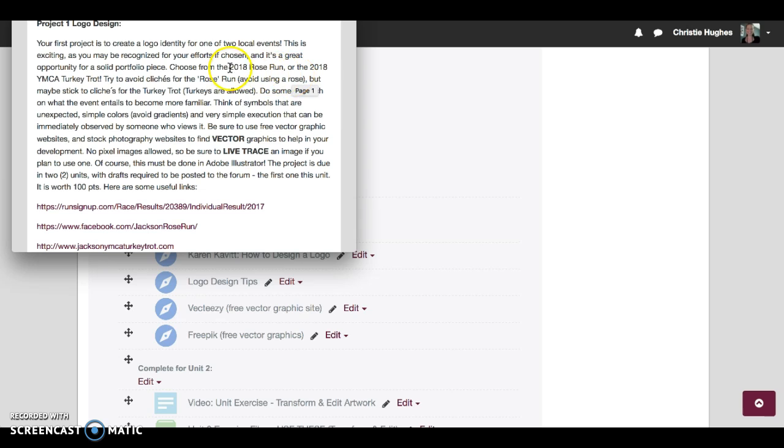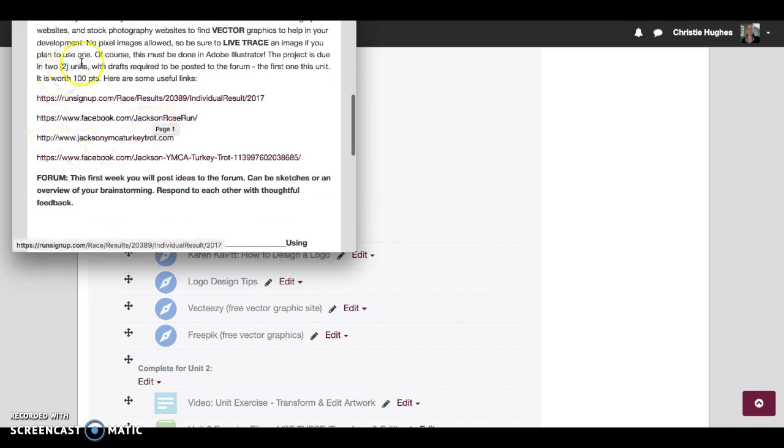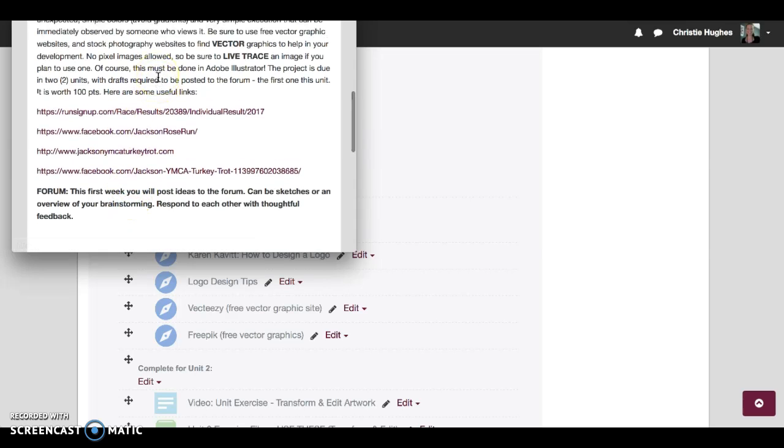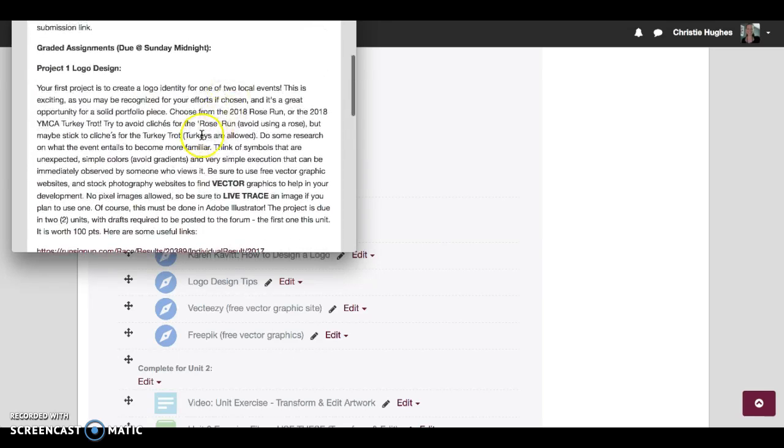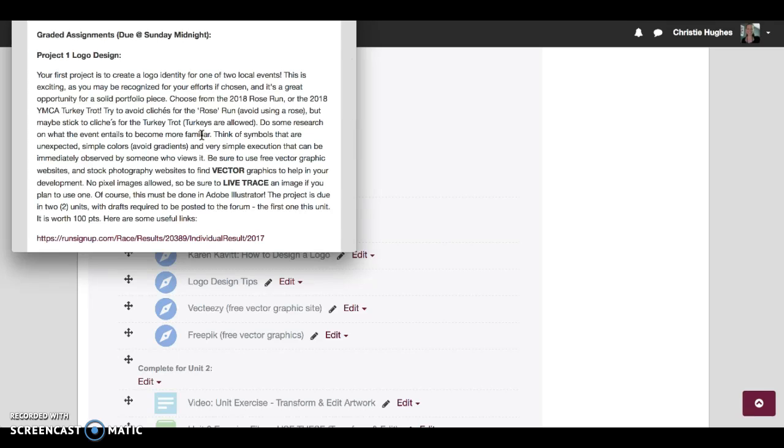And the focus is the 2018 Rose Run or the YMCA Turkey Trot. Exciting community projects that could gain you some really great exposure and help your portfolio. So here are some links for you to kind of get an idea of these events. And again, this week it's only the ideas for these logos that you're going to be posting and responding to your peers.